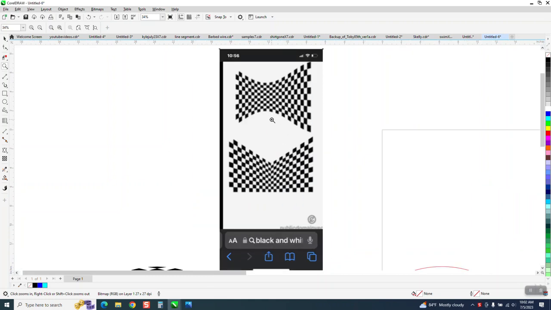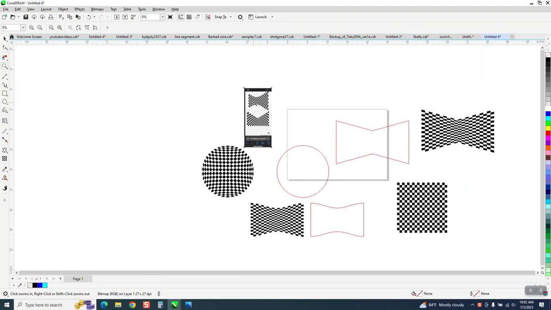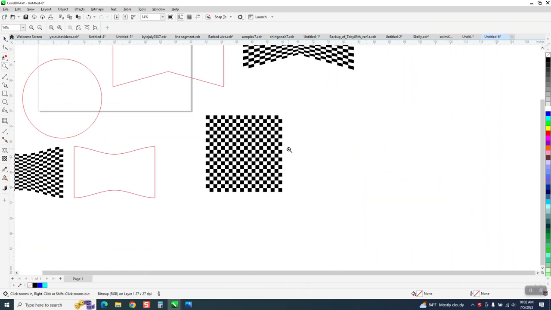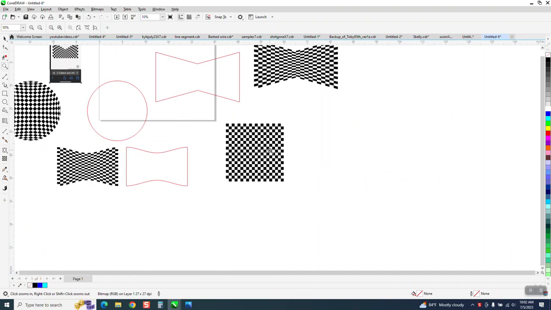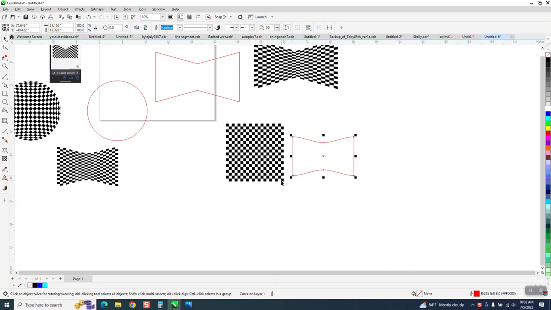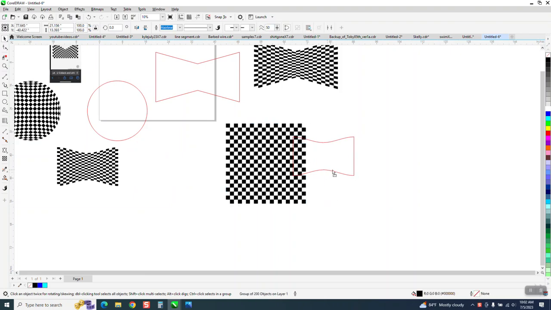Somebody sent me this photograph and asked how you would draw that. It's really easy. Once you've got your checkerboard pattern drawn, and I drew it pretty tight and small, you could put it in any shape you wanted. I would suggest making the item quite a bit bigger than your shape.